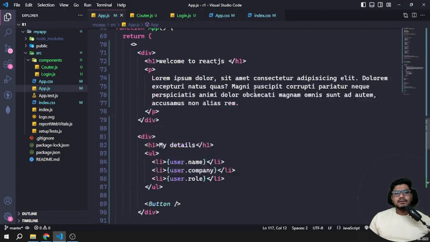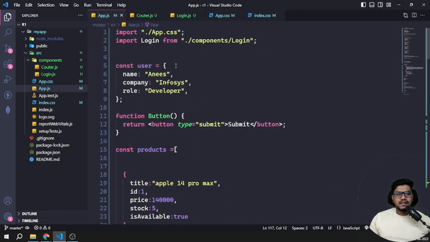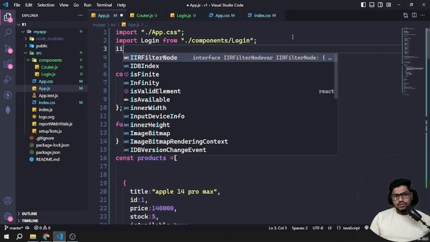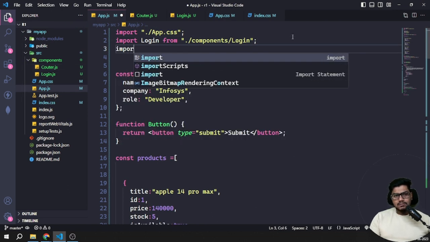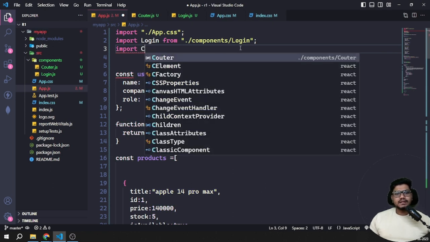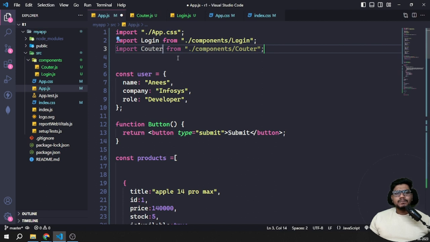So I need to come back to the top. I need to import this JS file as well, right? So I'm just going to write import counter. If I just type C, it is giving me suggestions here. Click onto that. You can see import Counter from the components/counter. It is giving me the suggestion. So I'm just going to save this one. Once I save, I should be getting the error free output.